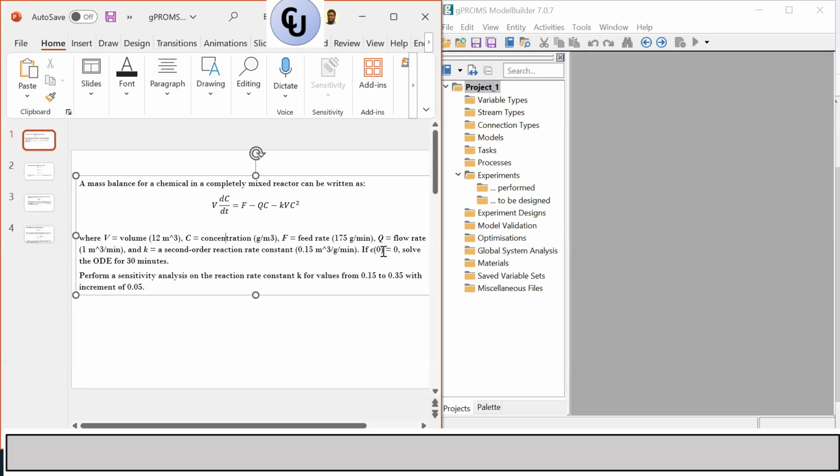You also have the initial condition. At time t equals 0, the concentration of the reactant in the reactor is 0. You have to solve the ODE for 30 minutes. So now we have just one variable, and we have 4 parameters that we need to declare.